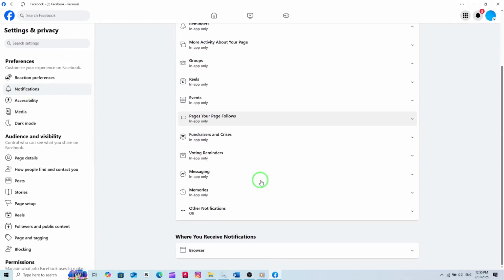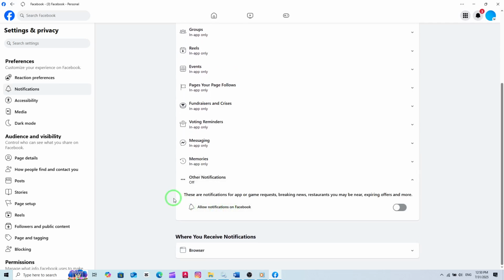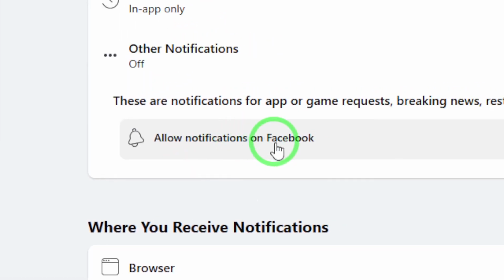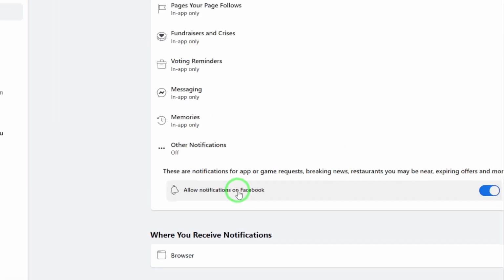Within the Notifications section, locate and select Other Notifications. This control panel lets you manage notifications that don't fall under the main categories, but are equally important. Finally, find the option labeled Allow Notifications on Facebook and toggle it on to enable these notifications for your page.